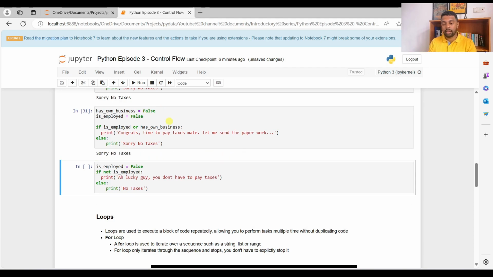Since none of the conditions are met, it's going to be printing this. Even if we set both of them to true, it will be executing this, because either one or both has been satisfied. Thus it's going to be executing this block of code.